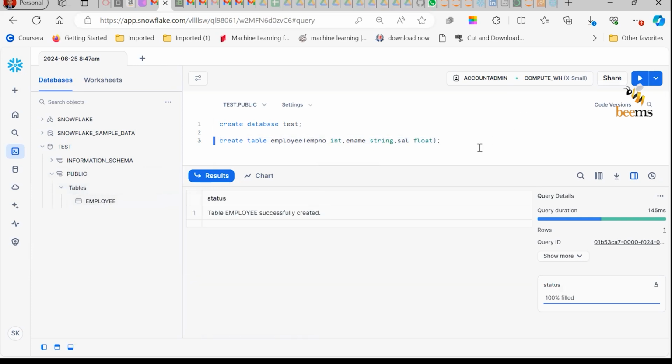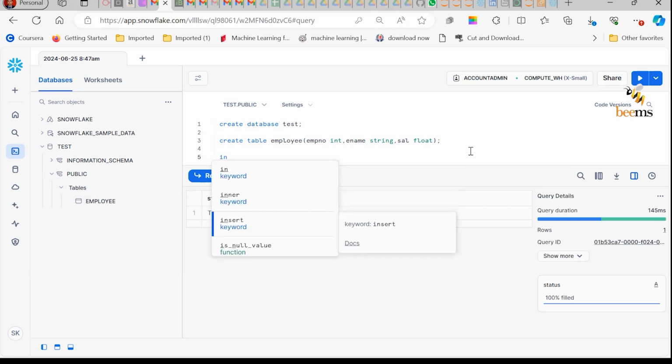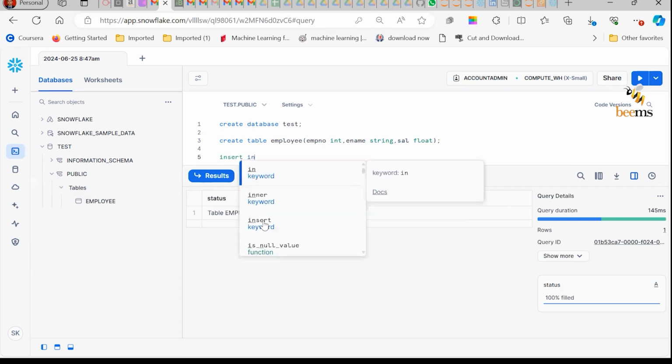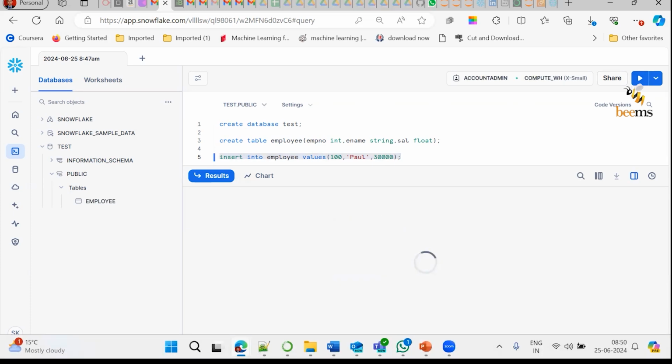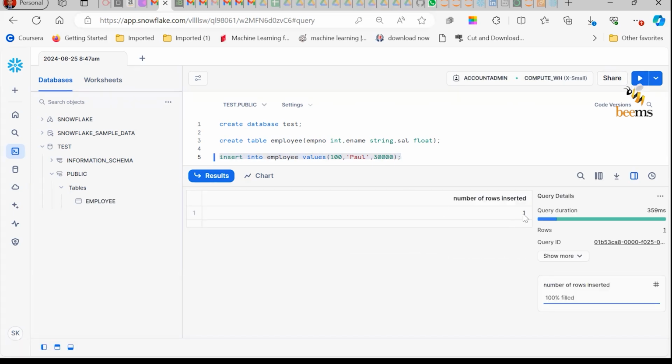How to load the data? Anybody know what command I need to use to load the data into a table? Insert into command. Very good. So insert, straightforward. I can say insert into employee values, I can say 100. That's it. So when I run this, it is going to insert one record into this table. So it will say number of rows inserted 1.